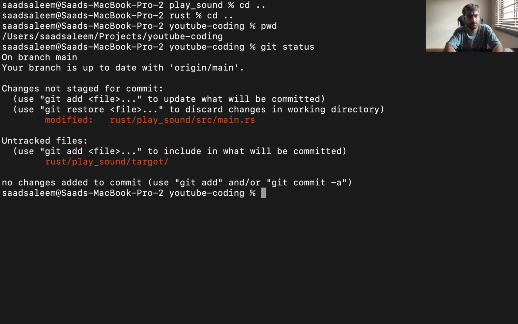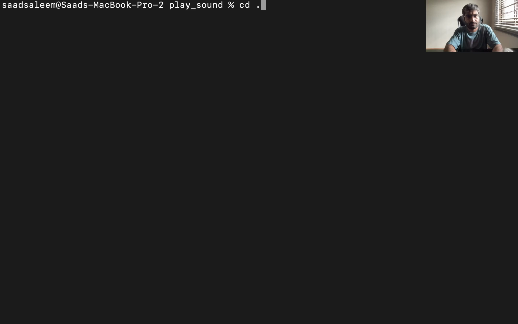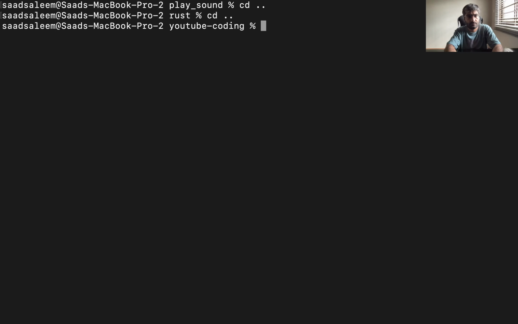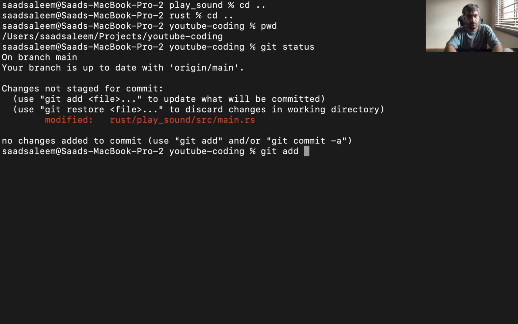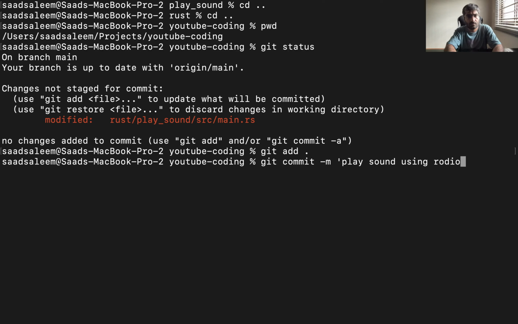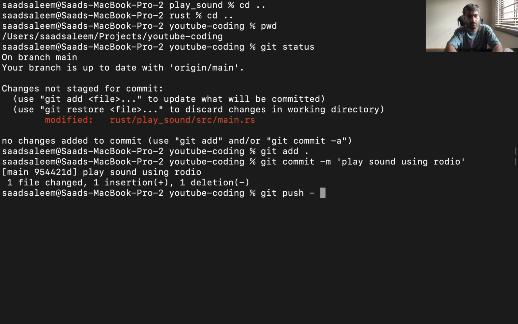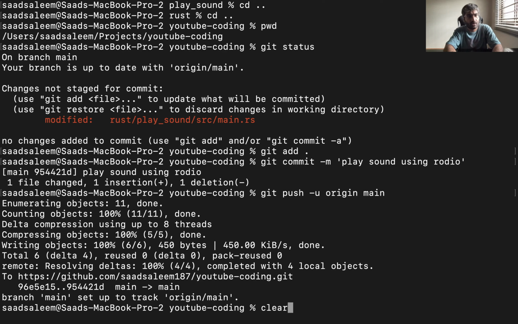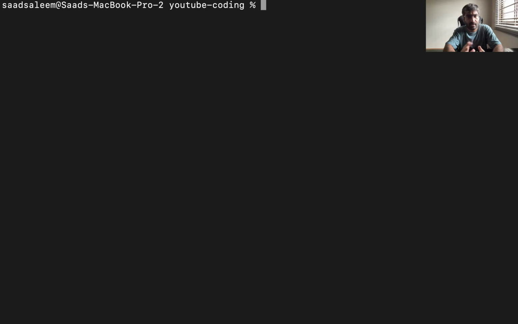Let me push this code. I think we have to remove the target folder, we don't need it. Play sound using Rodio, and we will push. Okay, the code is pushed now, and I will attach the link in the description so you guys have an idea how I wrote all this. I coded it, and you can run it on your machines as well.